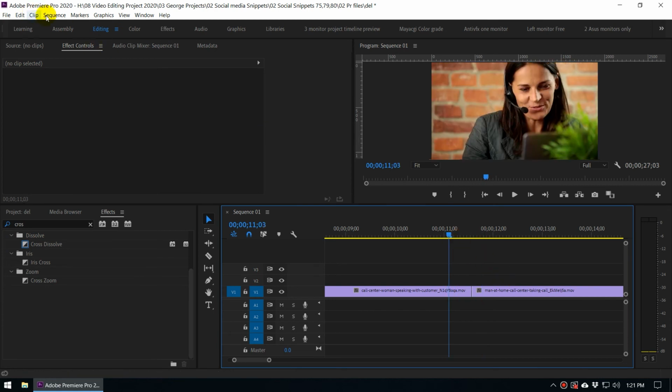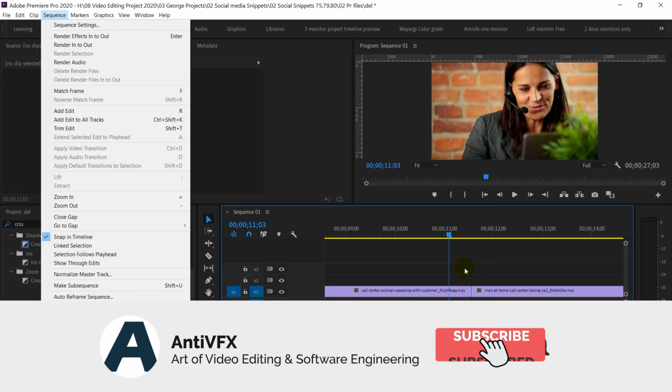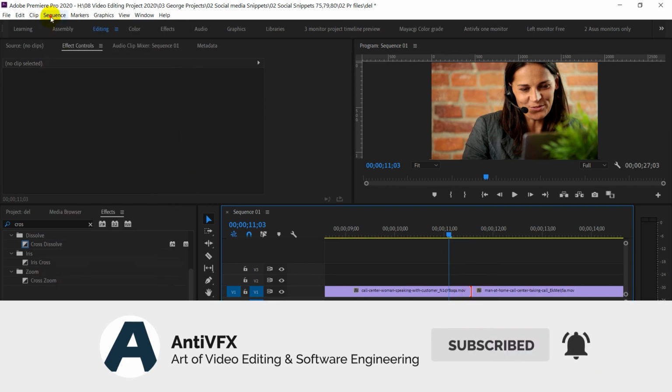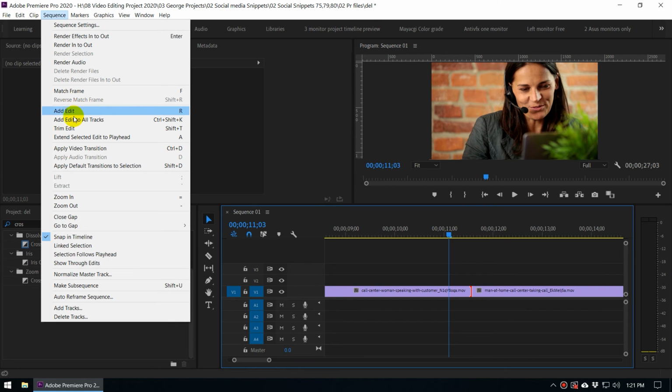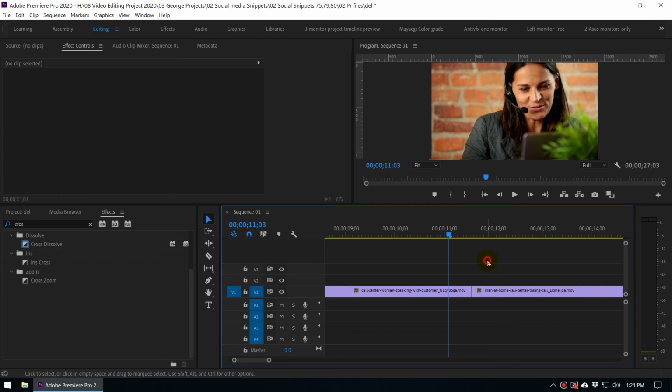If you go to the sequence menu, I select this cut and I got the sequence menu, and here you can see apply video transition. That means we can apply a default transition. So here's the shortcut. I have set this to Ctrl D, and let's say I select the cut and I press Ctrl D. Now you can see I added this transition using the keyboard shortcut.